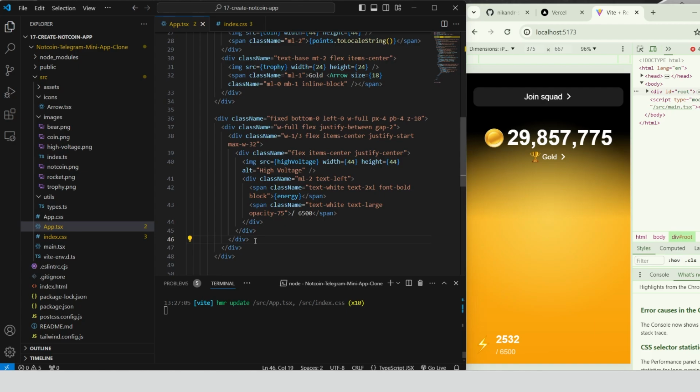W1/3 sets the width to 1/3 of the parent element. Flex enables flexbox layout. Items center vertically centers the child elements. Justify start aligns the child elements to the start. And max W32 sets the maximum width to 8 rem.